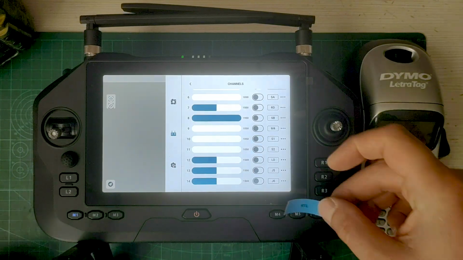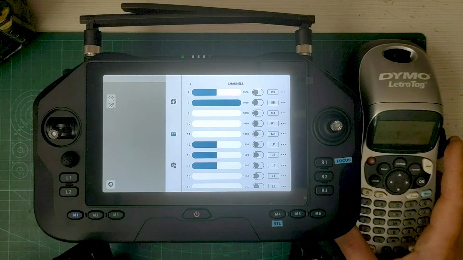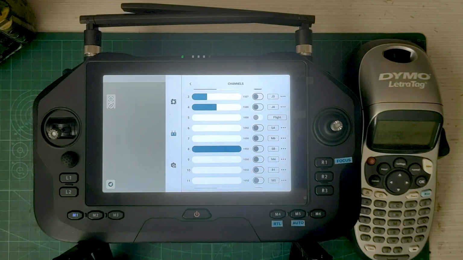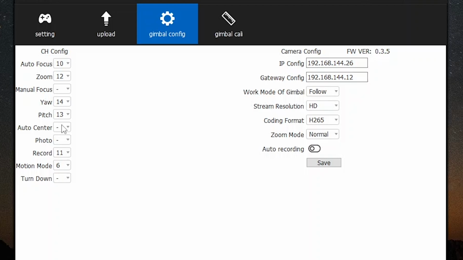The other thing I did was to use my label maker to make labels for all the buttons and switches and dials I will be using. The only thing left would be to assign in the gimbal settings, which I need to do on my computer, to have its yaw commanded by the side movement of the small joystick under the throttle.